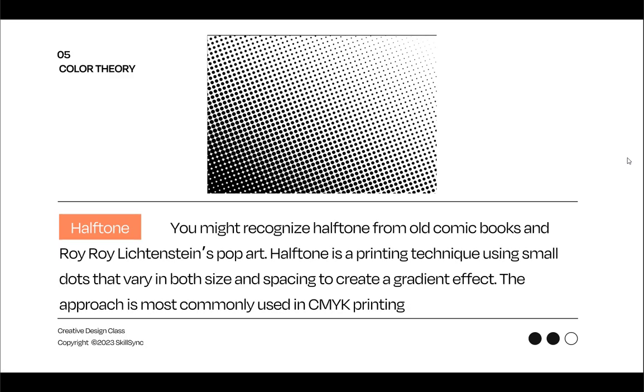Halftone. You might recognize halftone from old comic books and Roy Lichtenstein's pop art. Halftone is a printing technique using small dots that vary in both size and spacing to create a gradient effect. The approach is most commonly used in CMYK printing.